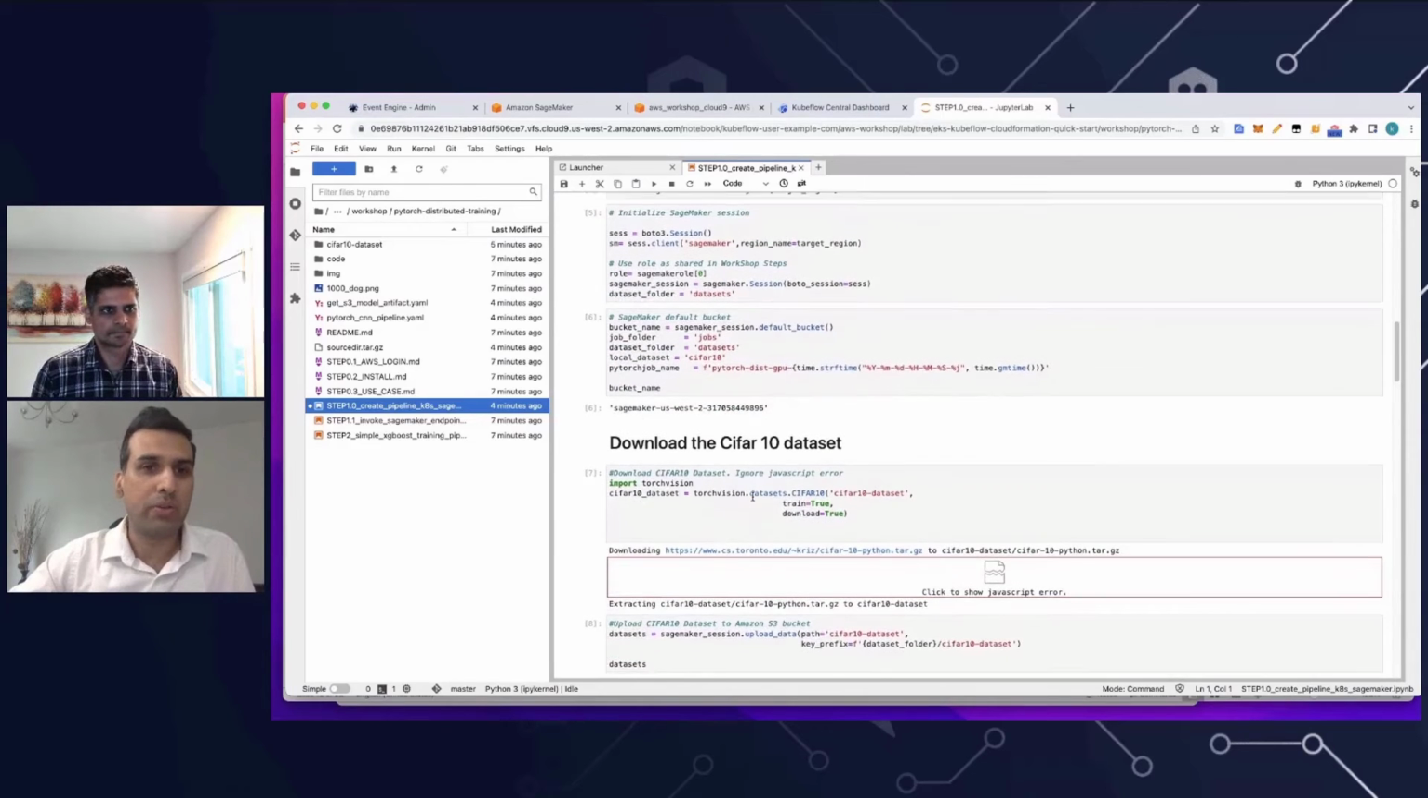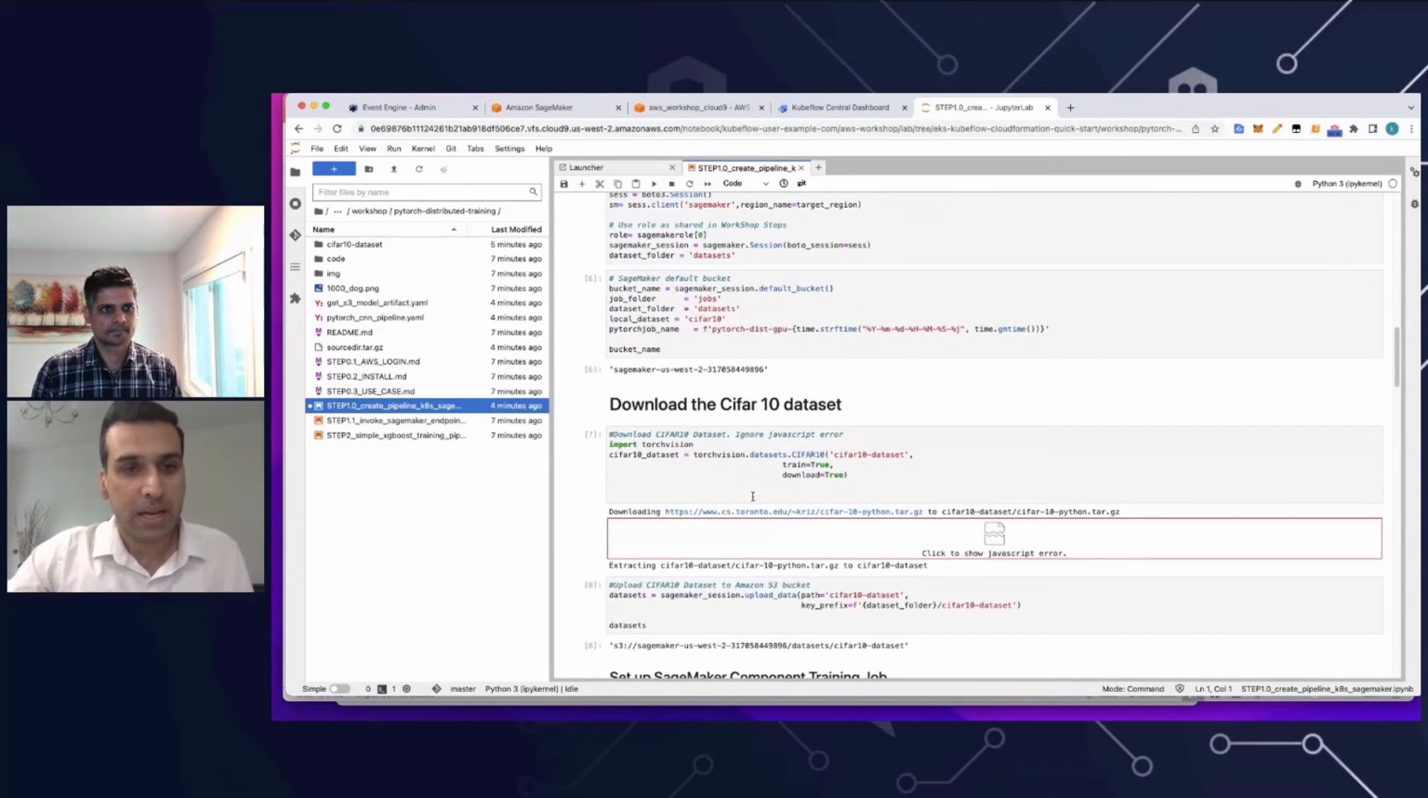And then we will be downloading the CIFAR-10 dataset. Now, in this example, we will be covering the training script that we are using and the convolutional neural network that we have built. And that's an image classification model. So we are training a model on the CIFAR-10 dataset, and we'll be using the final model artifact to run the inferencing on our images.